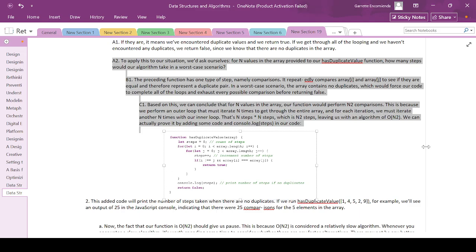The preceding function has one type of step, namely comparisons. It repeatedly compares array[i] and array[j] to see if they are equal and therefore represent a duplicate pair. In a worst case scenario, the array contains no duplicates, which would force our code to complete all of the loops and exhaust every possible comparison before returning false.